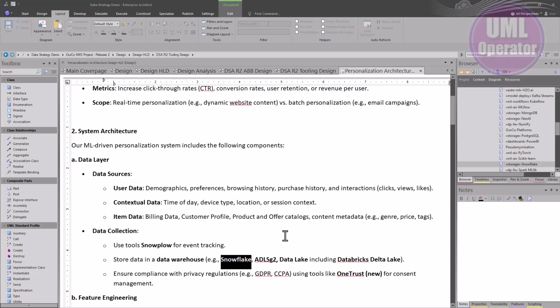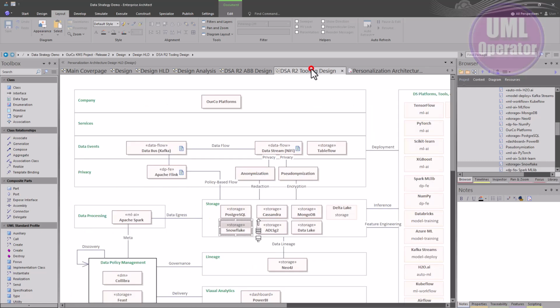The next thing the data architects are going to do is go to their high-level design document, and they can certainly do this in modeling and then print reports that look like this. And they're going to look for the nouns and verbs of the applications they believe are impacting this particular release. So they're going to go through data layer, data sources, down here, data collection, and the first one we run across is Snowflake. So we're going to go back to our tooling.